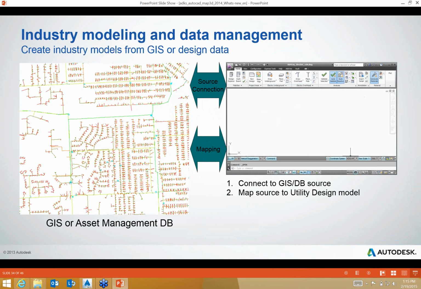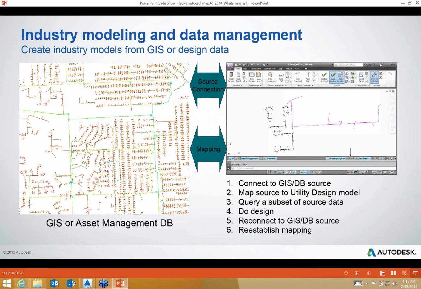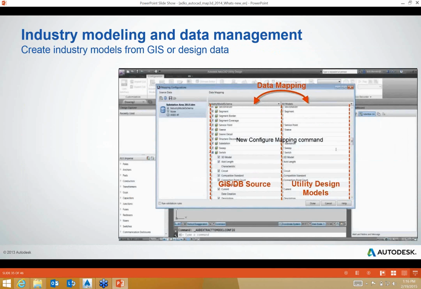So connecting to a GIS database, map source, querying that data, and then now doing design. So bringing an existing environment and doing design from it. Source connection, mapping, merging the GIS database after you've created the design back to Esri or GIS. And then data mapping. So this is some of the things you could do in the previous versions with the data store and bulk copying. Now you have new configuration mapping that you have with industry models.